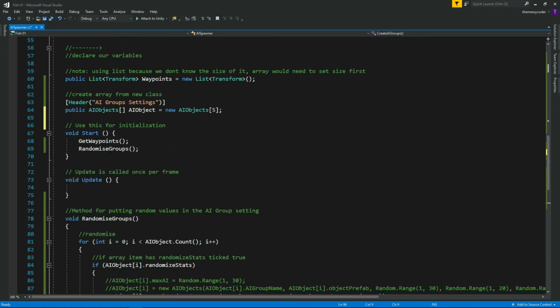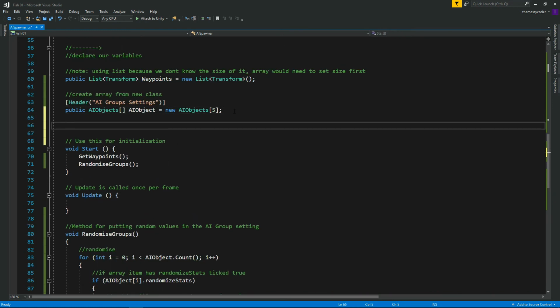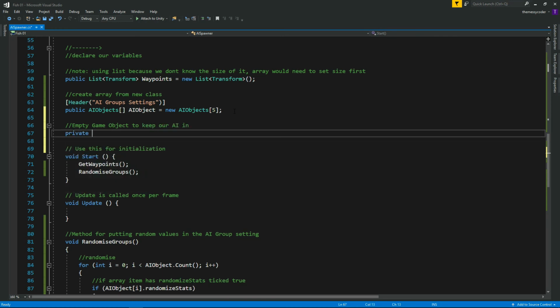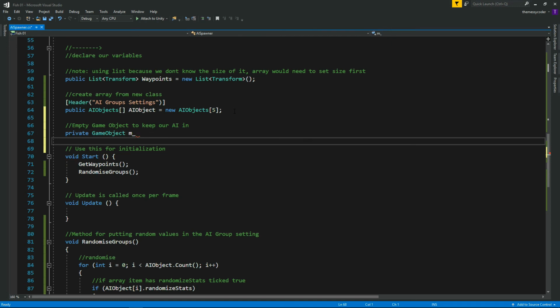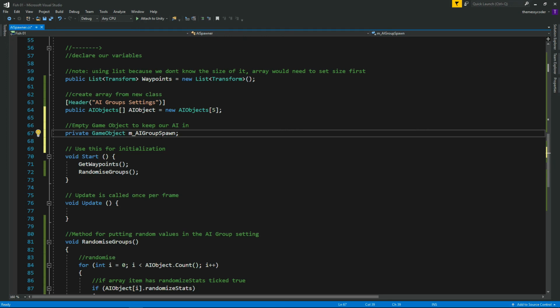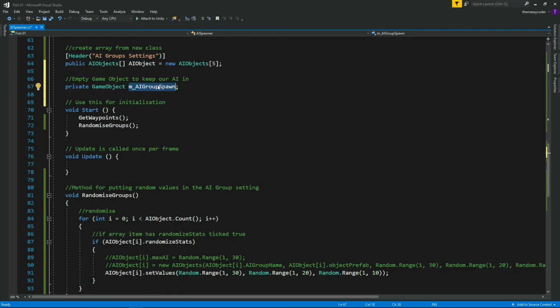And now let's go up and create a new private. So we'll say this is our empty game object to keep our AI in. That'll be private game object, and we'll call it AI underscore because it's private. Keep our naming conventions the same. Underscore AI group spawn. That's a good one, isn't it?